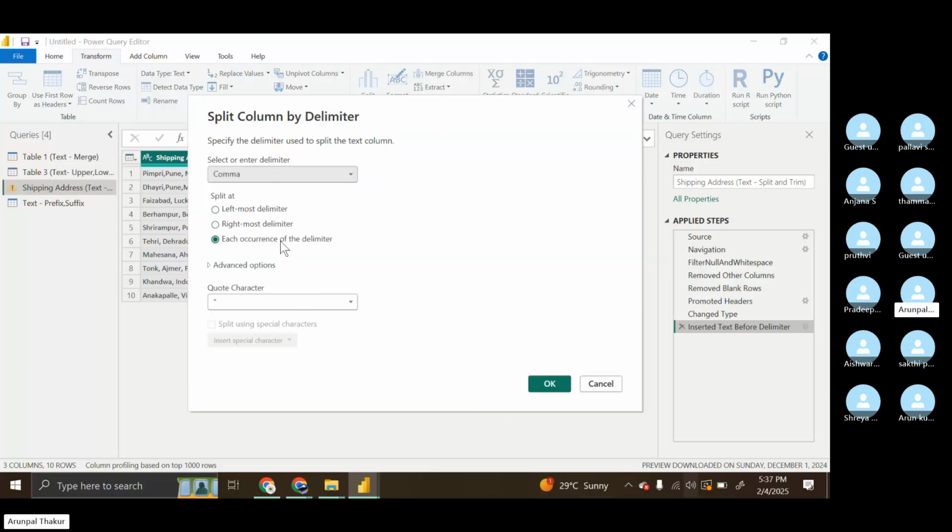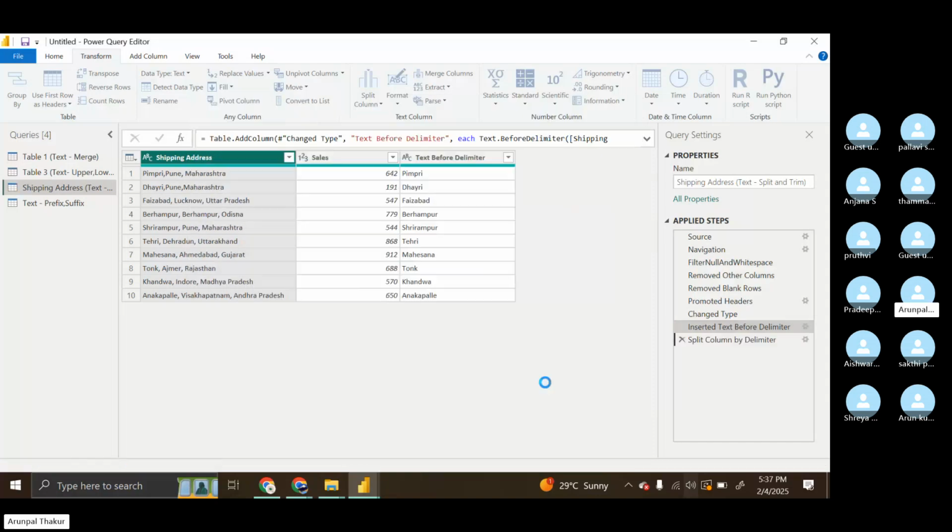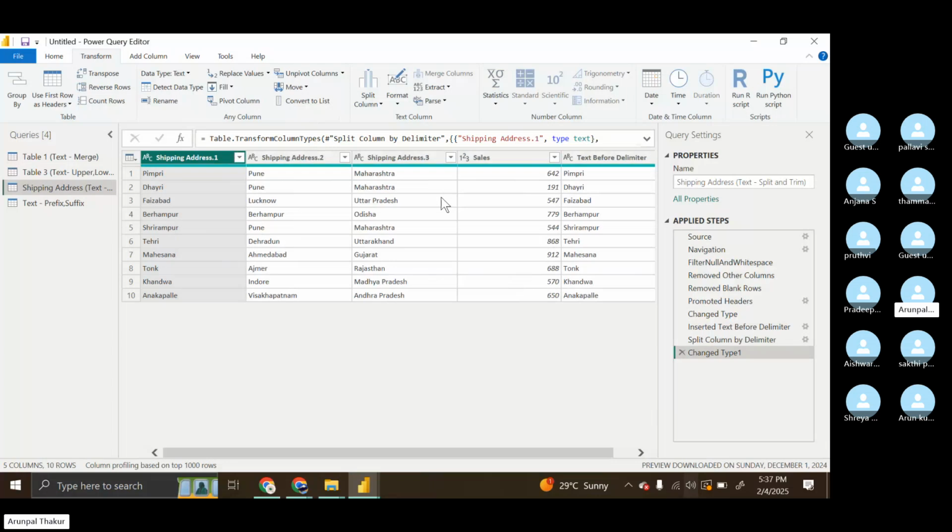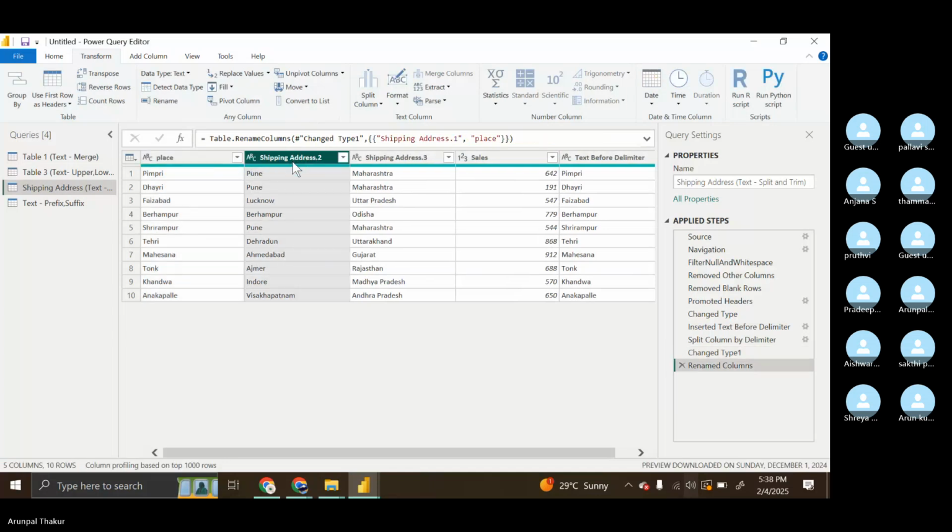So comma, each occurrence of the delimiter. So 2 commas are there. So how many partitions will be there? 3 partitions. First will be place, second will be city, third will be state. So on each, say okay. The 3 columns are there now. One, that original data got converted to 3. Getting it, everybody? So selecting this, naming it as place, this, city, do it.